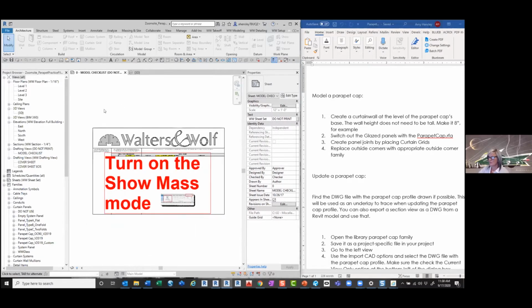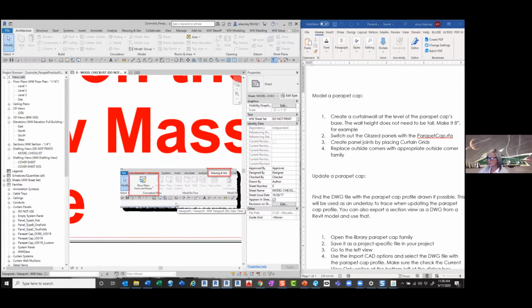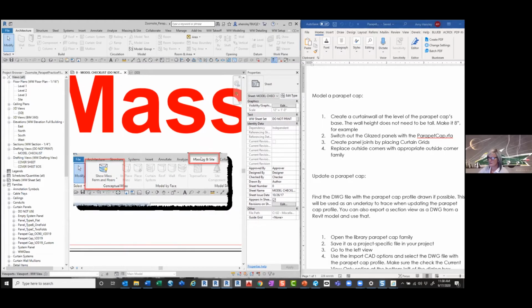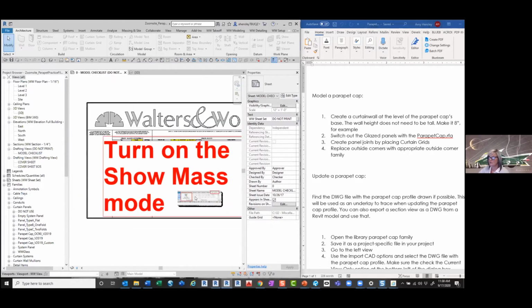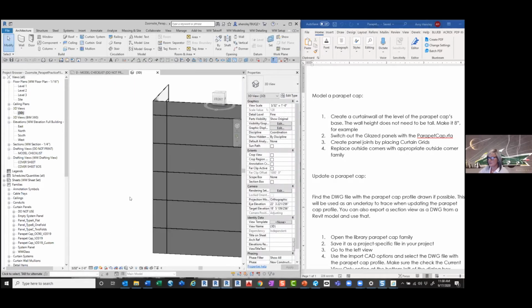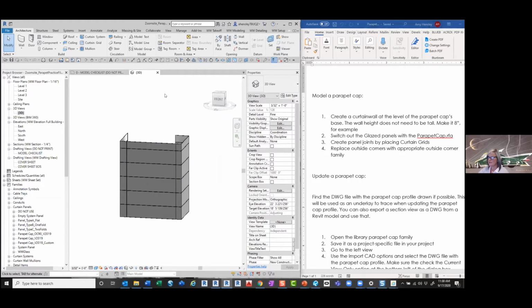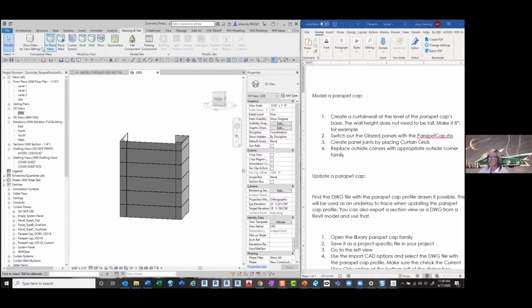So when you first open this file, you're going to see the turn on show mass mode, which is on the massing and site tab. Because when you first open a file in Revit, if it has masses in it, by default, they don't show. And so when you go to your 3D view, you would not see the mass. So it would look like this. So we just want to turn it on just so you guys can see that there is a mass. Where it is again?